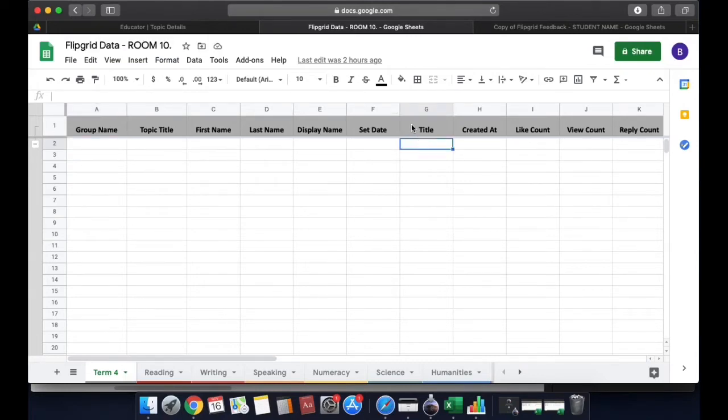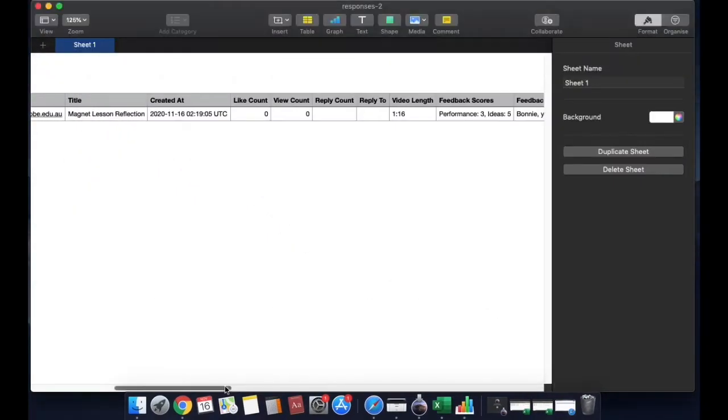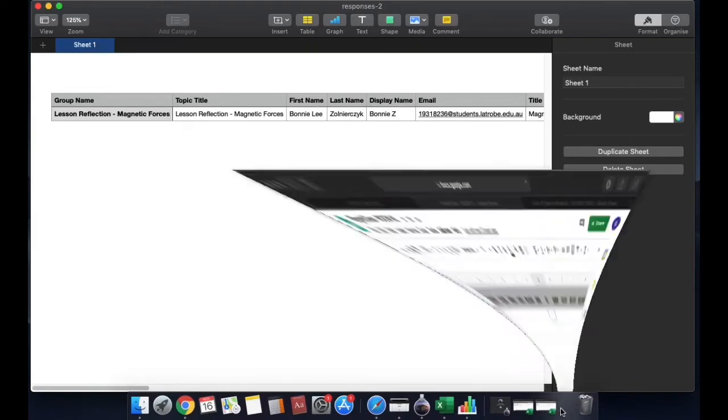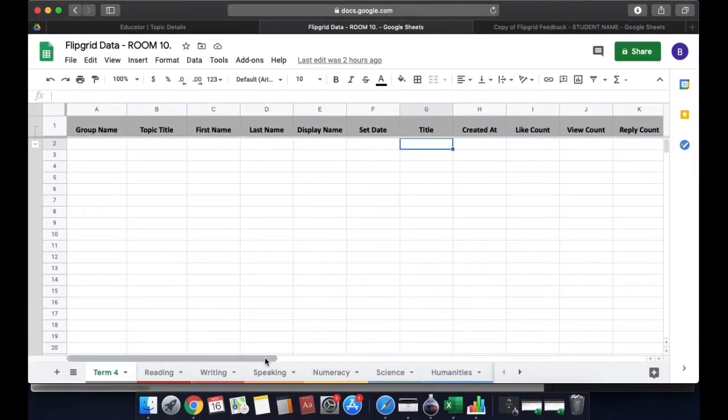There are some key features of this document. Each tab has the same subheadings, which are listed here. These are based on the headings from the exported Flipgrid data. However, I have purposefully left out some data that I feel is not useful.